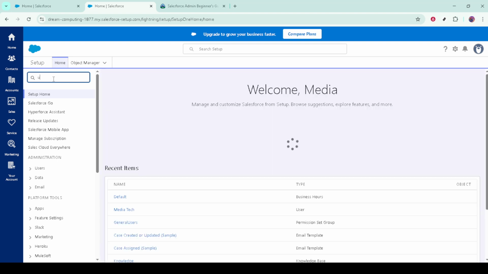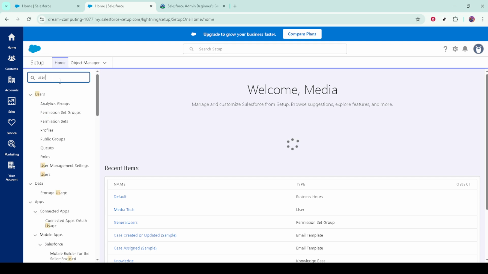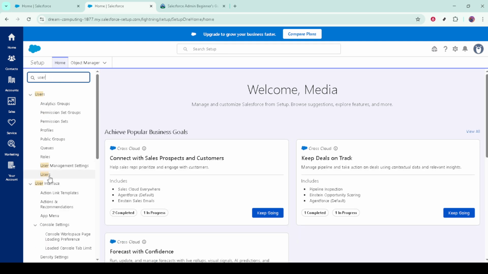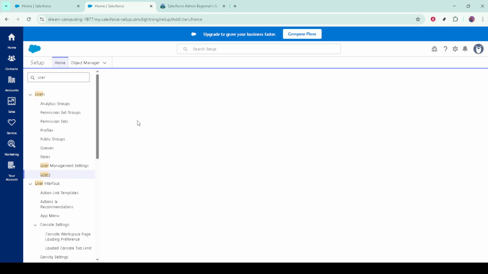Try small scenarios like granting access to an object without over-permissioning or troubleshooting why a user can't see a record. The more real tasks you simulate, the more confident you'll be on exam day. When you're consistently comfortable, apply for certification.